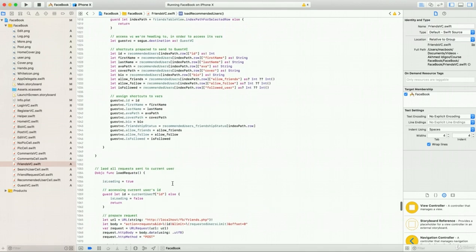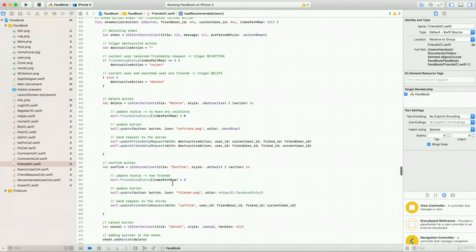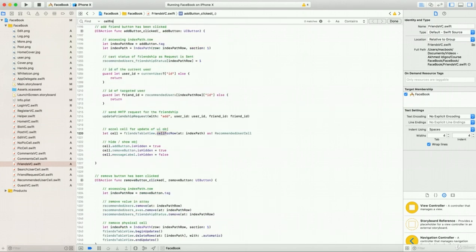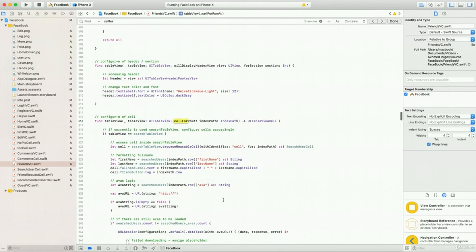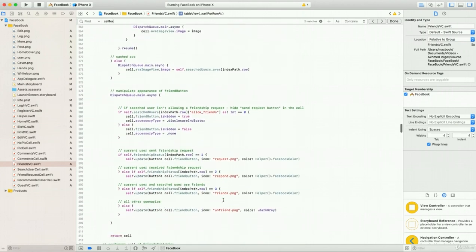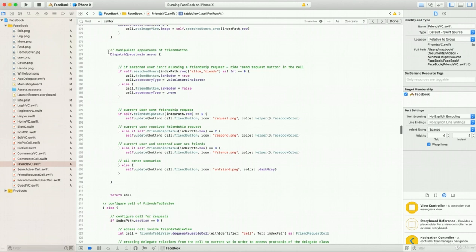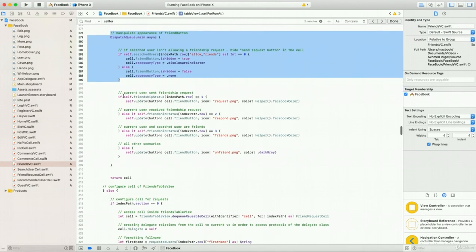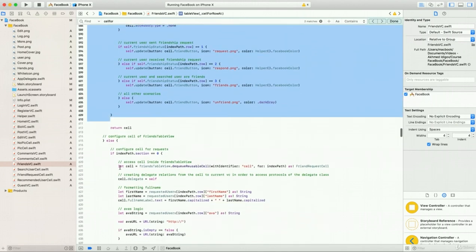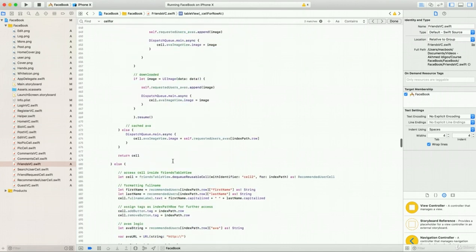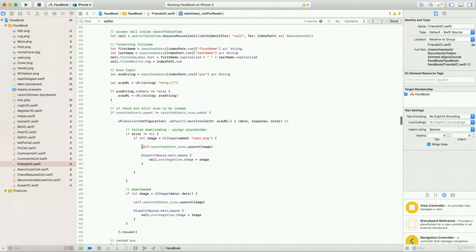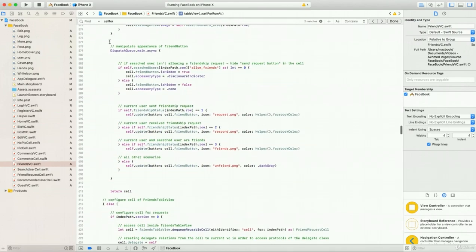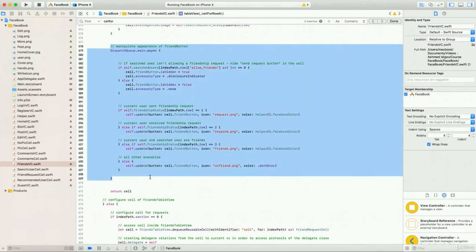work it out in the self-forward index path. So we're now heading to the function which is self-forward index path. That is the one. Here we go. That is the function. So this function we must execute. I will copy this. Where was that? Here we go. That is the one. Manipulating appearance of the friend button.